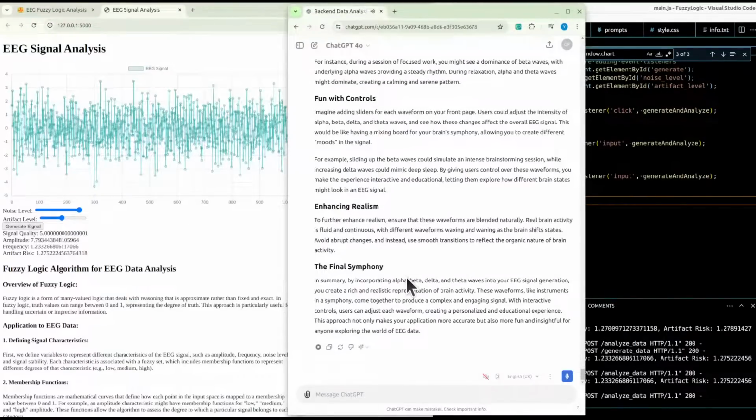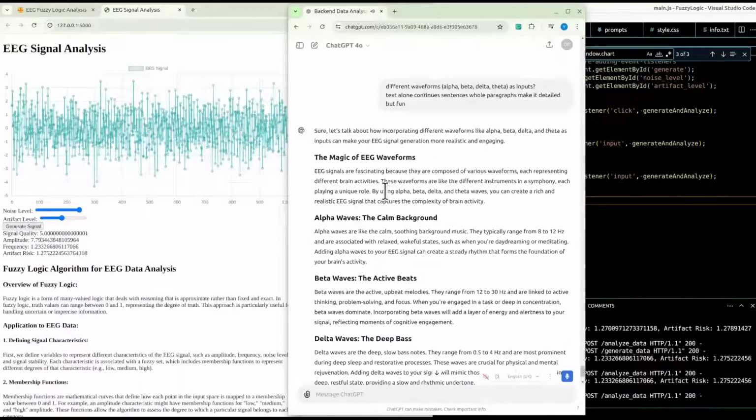Sure, let's talk about how incorporating different waveforms like alpha, beta, delta, and theta as inputs can make your EEG signal generation more realistic and engaging. The magic of EEG waveforms. EEG signals are fascinating because they are composed of various waveforms, each representing different brain activities. These waveforms are like the different instruments in a symphony, each playing a unique role. By using alpha, beta, delta, and theta waves, you can create a rich and realistic EEG signal that captures the complexity of brain activity.